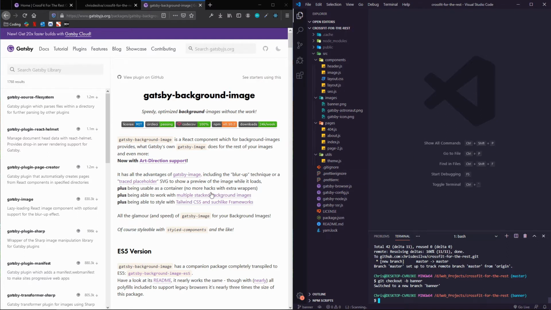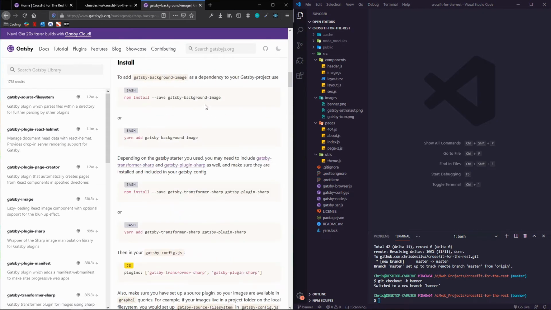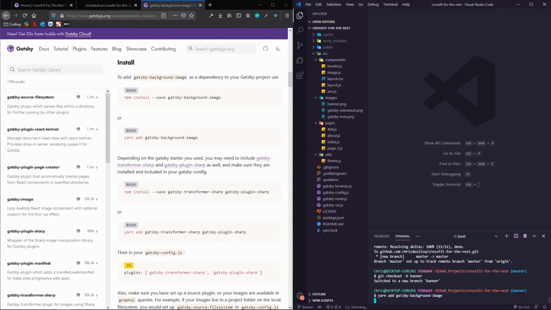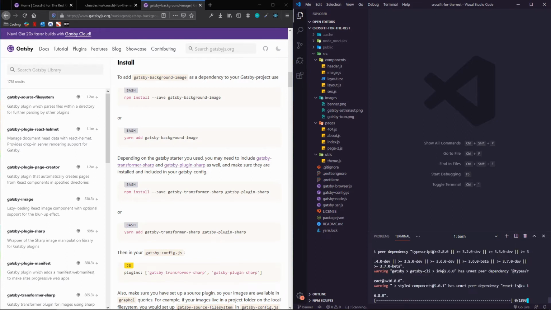All right, so let's go ahead and install Gatsby background image. Looking at the docs, this is yarn. We have a yarn lock. So whatever you set it up with, if you did npm, that's fine. If you did yarn, do yarn. So yarn add gatsby-background-image. It'll take a second to install.